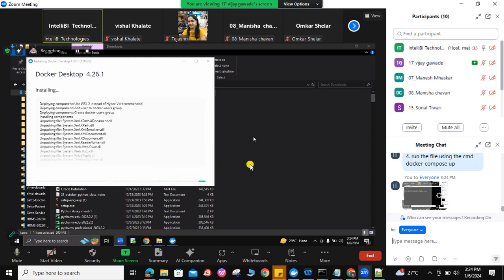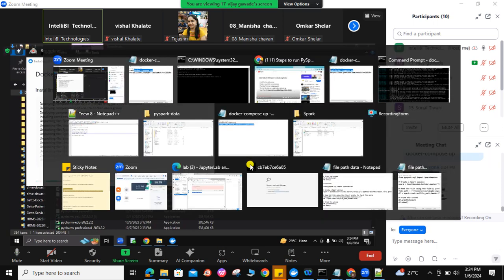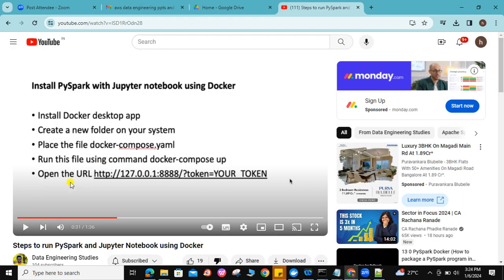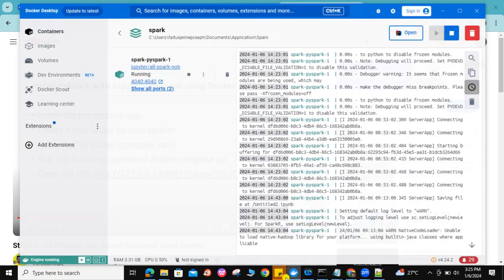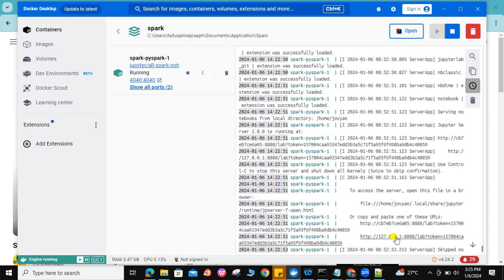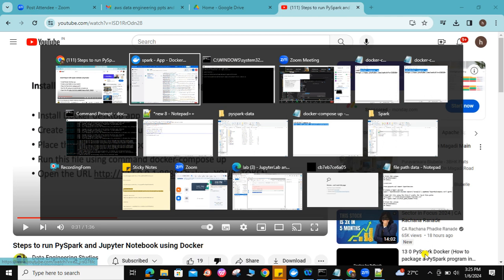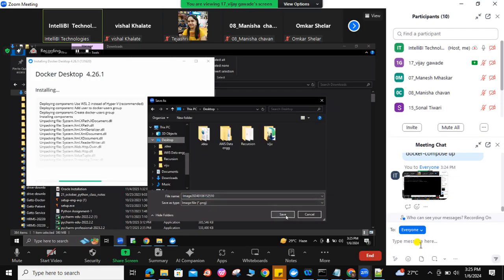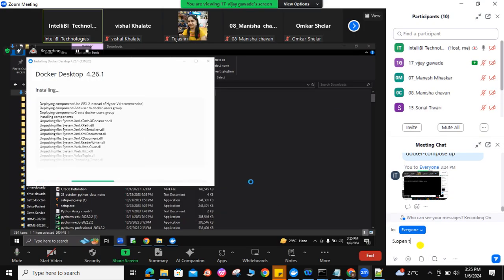That is the fourth point. And fifth point, open the URL. I will tell you, you will have a URL. Open the URL. Which URL? This URL. Fifth point would be open the URL.